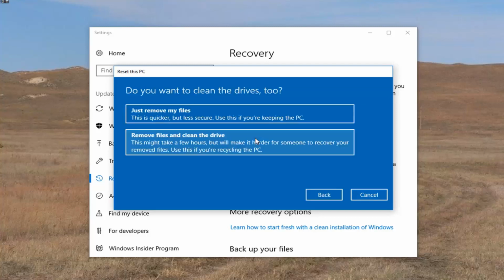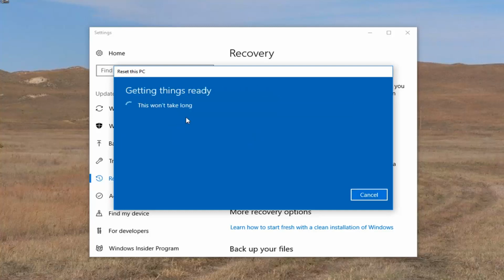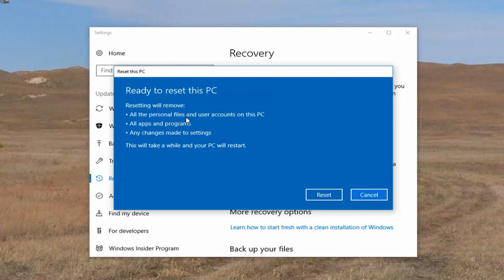And keep in mind there's going to be a couple more prompts I have to go through here. Do you want to clean the drives too? First option, just remove your files, which is quicker but less secure. This is if you're going to be keeping your PC. Second option, remove your files and clean the drive. Basically, if you're going to be donating it or giving it to another party, I would suggest giving the second option a go. But for most people, just removing your files should be sufficient. So I'm going to left click on that. This won't take long, so just be patient.